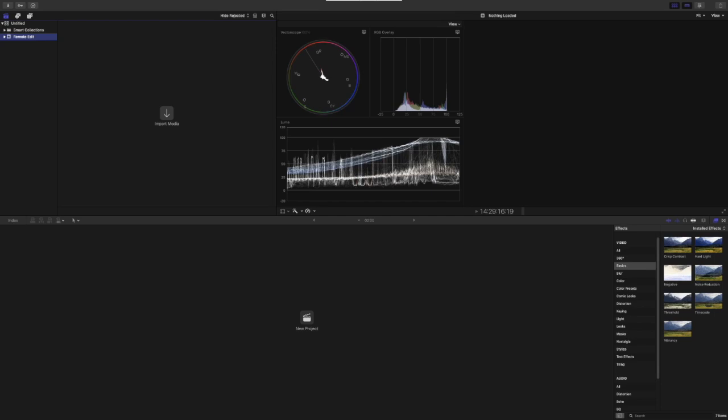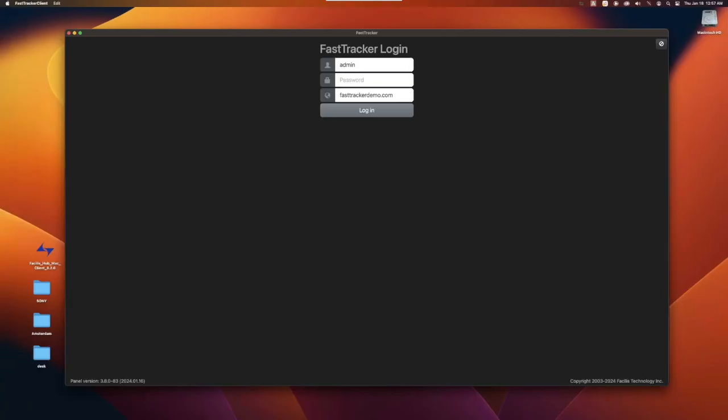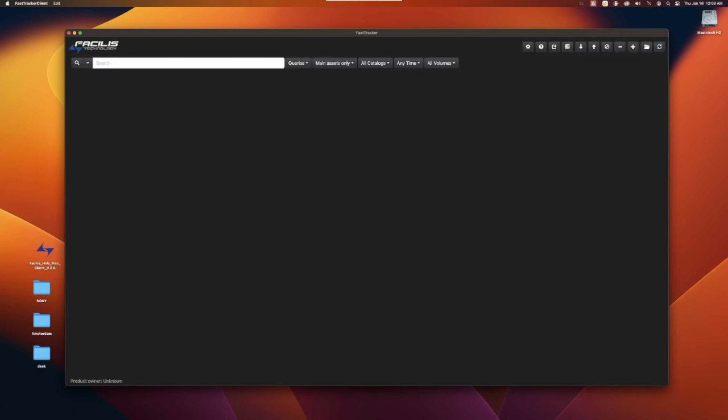Here's a short demonstration of working with Final Cut Pro from a remote access workstation. So I'm sitting on my Mac Mini here at home and I've got my Final Cut Pro open, but I'll go over to my FastTracker where I'll log in with my public domain or my public IP address that I've set up. And the password is entered. I'll come in here and make sure I select my correct catalog, which is Friday Edit.